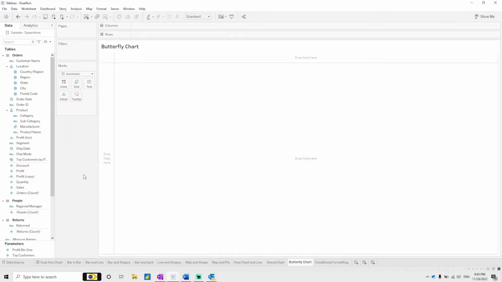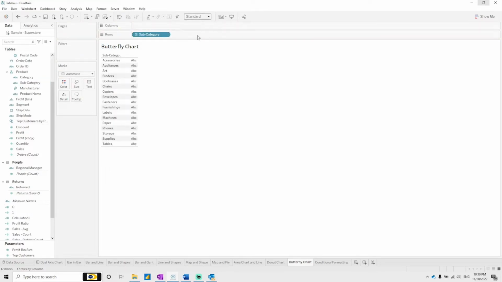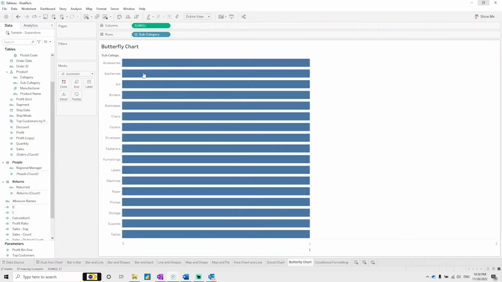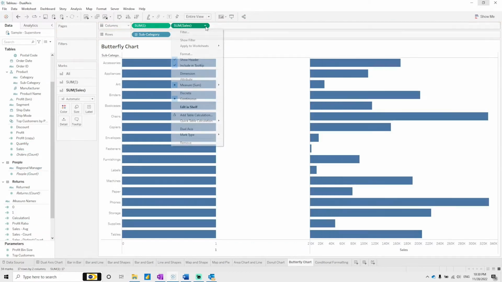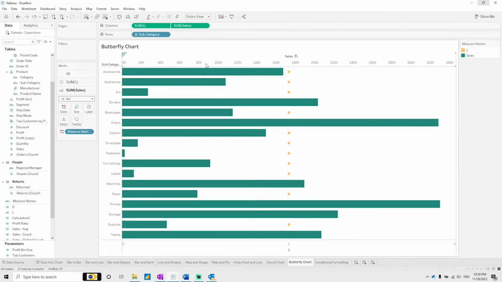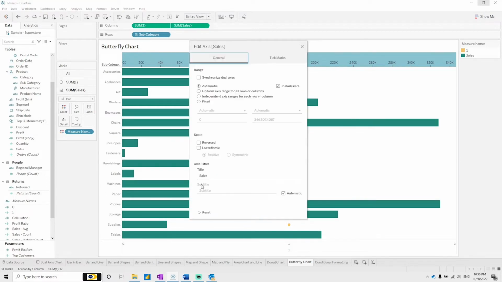Then there is the butterfly chart. Butterfly chart using the dual axis. Here we will take subcategories. I will make it the entire view. Now drag here one and drag the sales. Make this a dual axis. Second one, make it a bar graph, and let's reverse this axis. Reverse the axis.